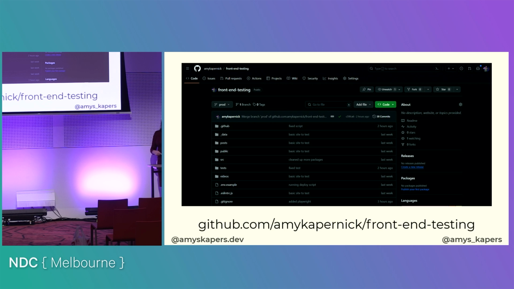This is the code repo of the tests that we've run. If you don't believe me, because I haven't actually done any live coding, because every time I try live coding, it doesn't work, to the point where even my husband asks me every time I have a talk, do I have any live coding and do I have the backup for when it doesn't work? So if you don't believe me, here is the code repo where we can go through.